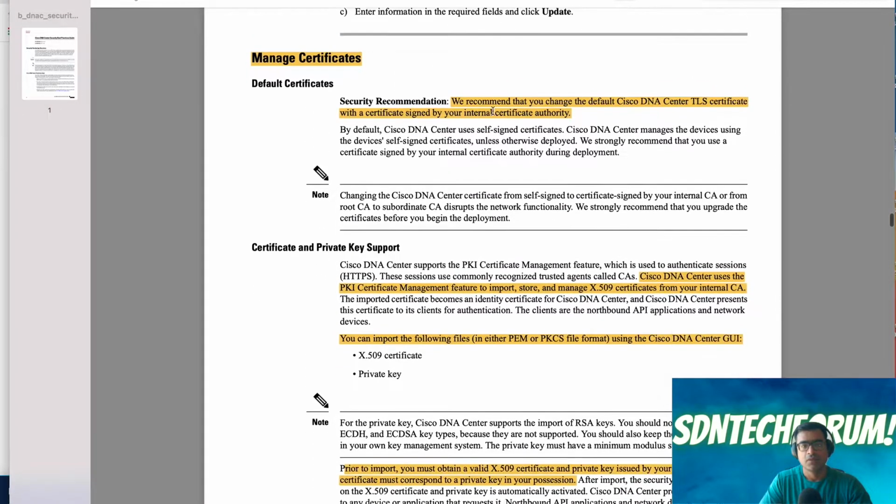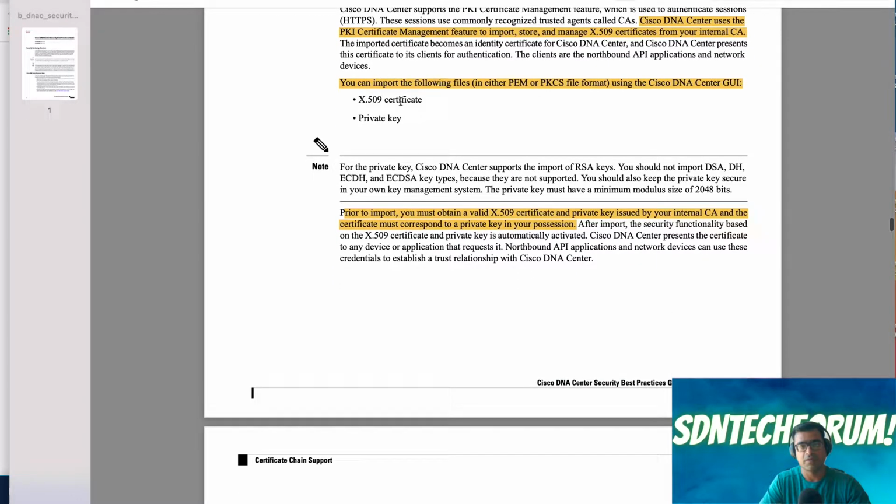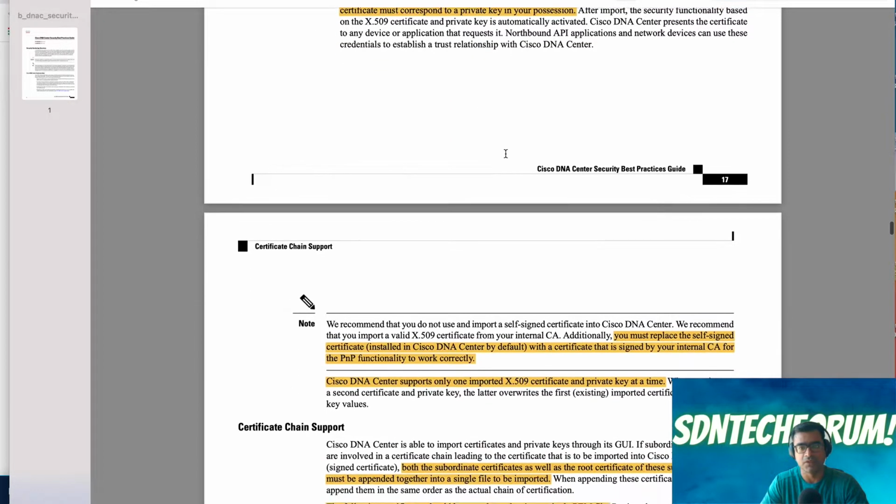Okay. So as you can see, DNA Center uses PKI certificate management to import, store, and manage X509 certificates from your internal CA. We can import two types of certificate as we discussed here. Prior to import, you must obtain a valid X509 certificate and private key issued by your internal CA, and the certificate must correspond to the private key in your possession, obviously. So you need to make sure that you have the private key and the certificate available before you upload it to DNA Center, right? And that's what we are going to do in this session.